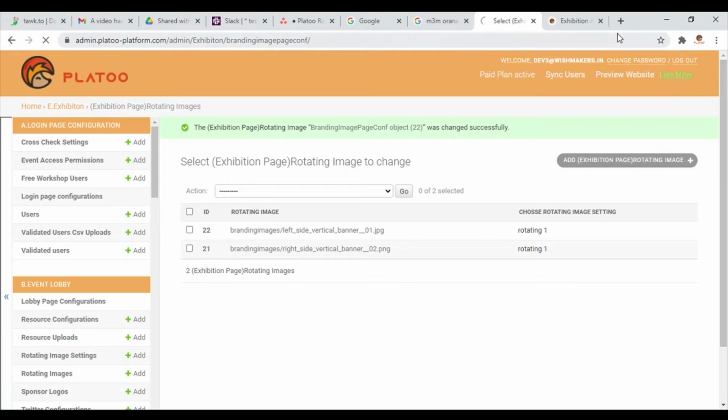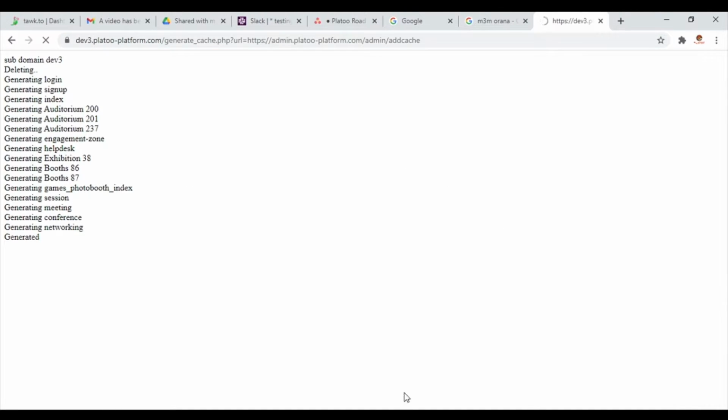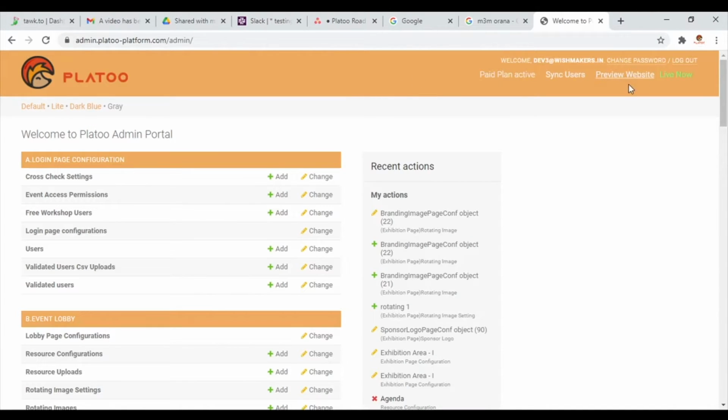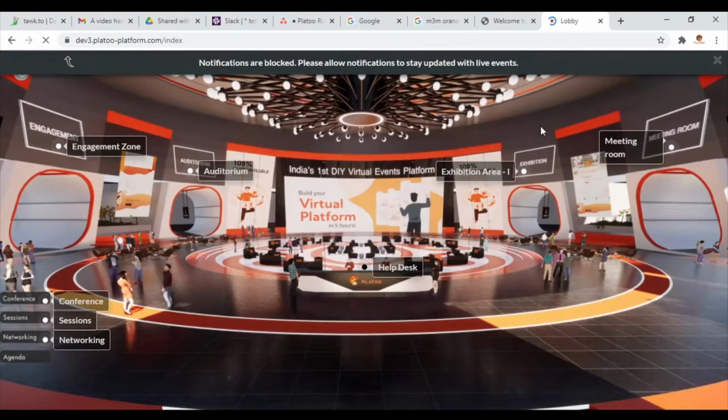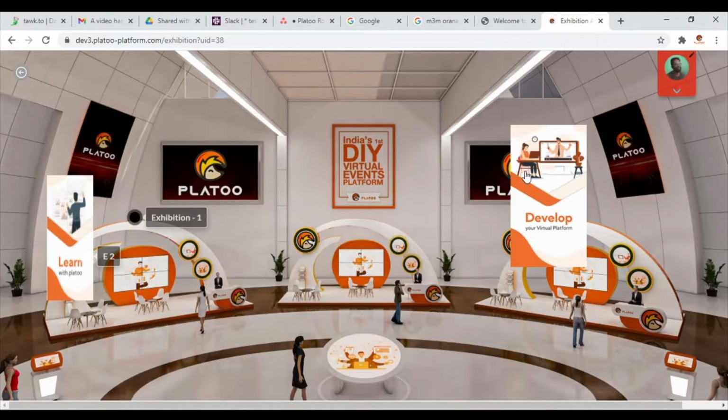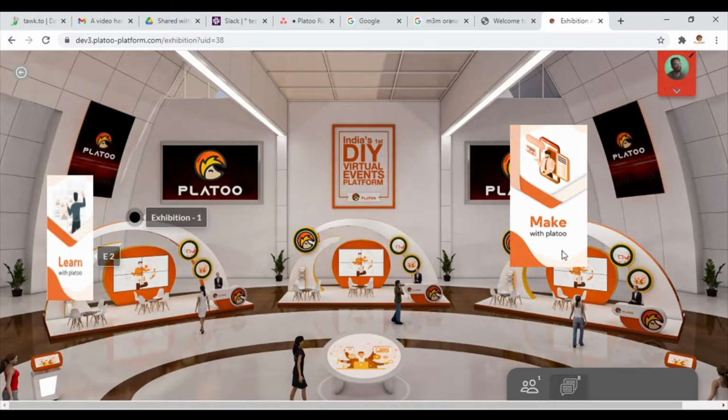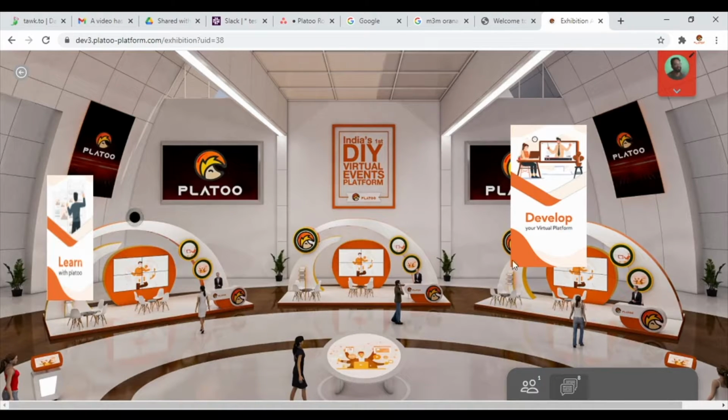So I'm going to do a quick live now, and you would be able to see the rotating image on my exhibition area, which I'm going to be showing you right away. I'm previewing the website. I'm going to be going in the lobby, and from the lobby to the exhibition. And here, can you see two rotating images? It has added out here. So these are rotating images.